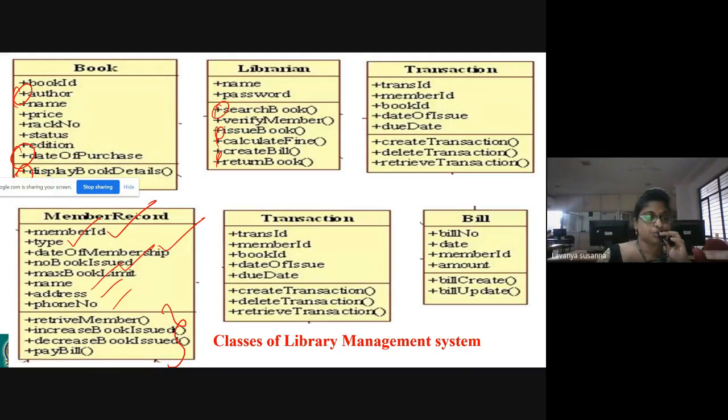Members are nothing but students and faculty, right? What are the operations they will do? Think like that and write down all those operations. Don't memorize what is present in the PPT. Just write it in your own way.